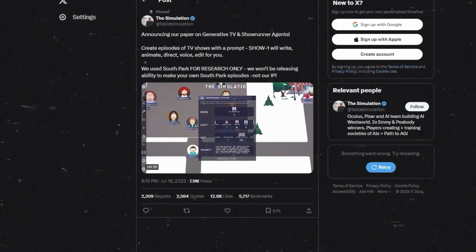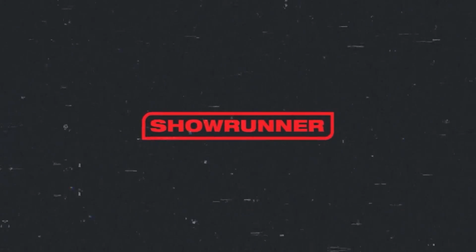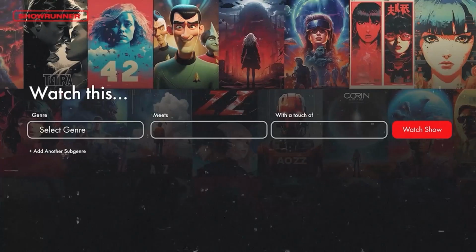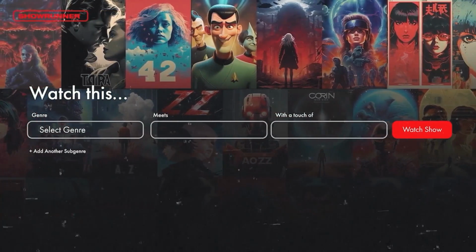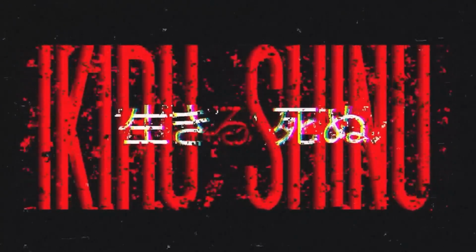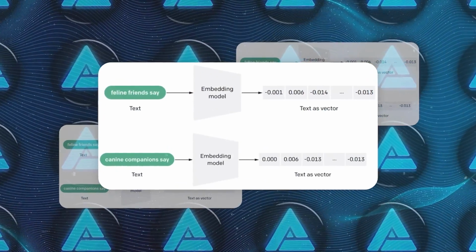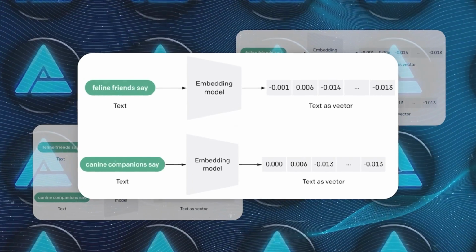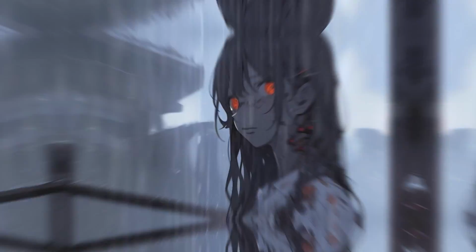But with Showrunner, they're taking things to a whole new level. Essentially, Showrunner will allow you, the viewer, to create your own shows using artificial intelligence. So you'll be able to write and direct your own AI TV shows, tailoring everything from the dialogue to the voices and animation styles. All you'll need to do is provide a few pieces of text, and the AI will bring your vision to life on the screen.